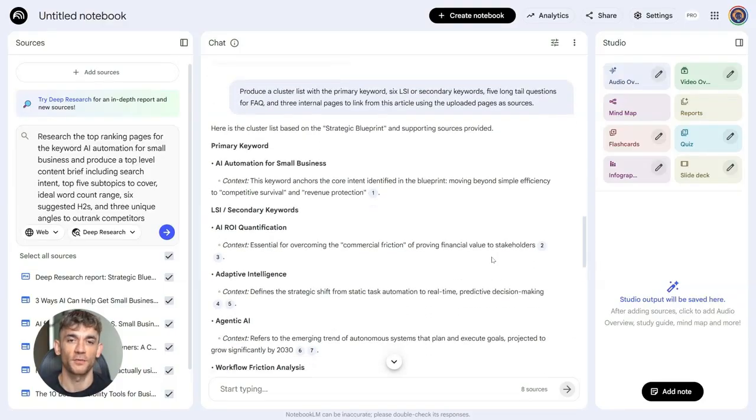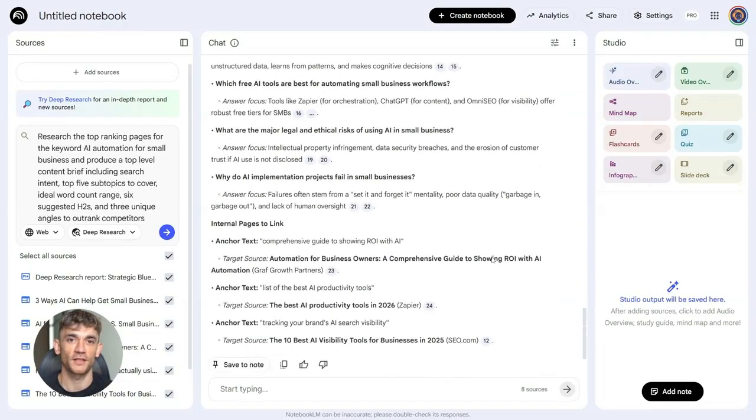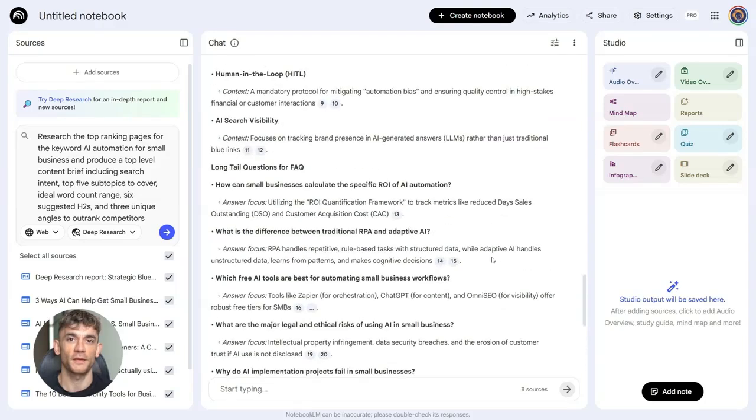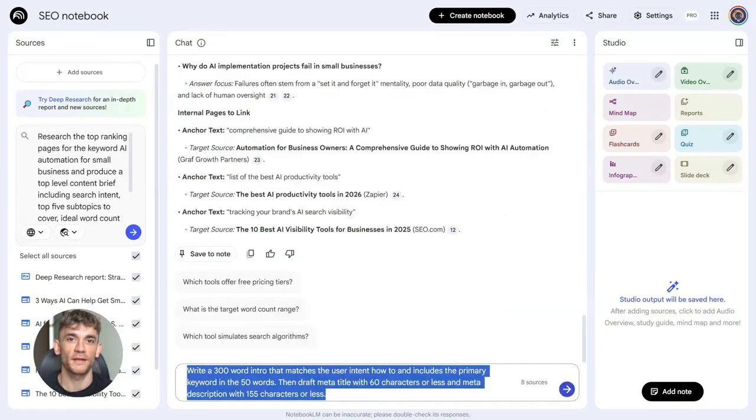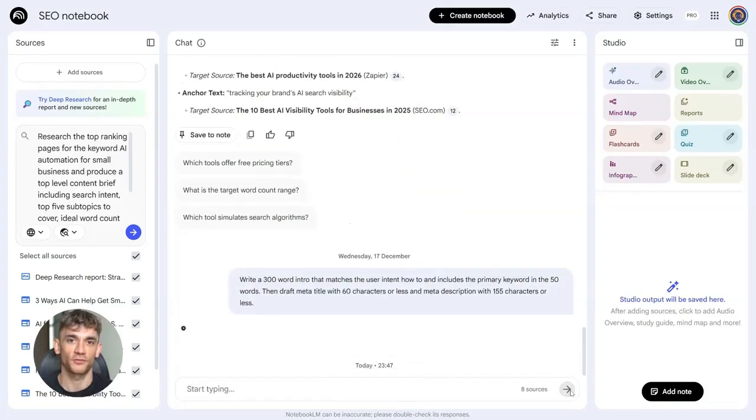This is how you keep people on your site longer. Now let's write the intro and meta tags. Here's the prompt. Write a 300-word intro that matches the user intent how to and includes the primary keyword in the first 50 words. Then draft meta title with 60 characters or less and meta description with 155 characters or less. Boom. You've got your intro written.